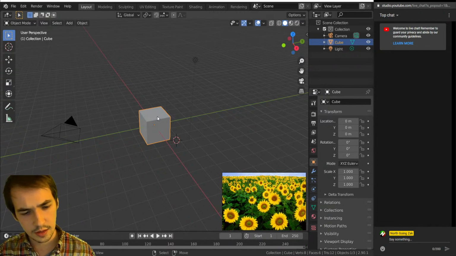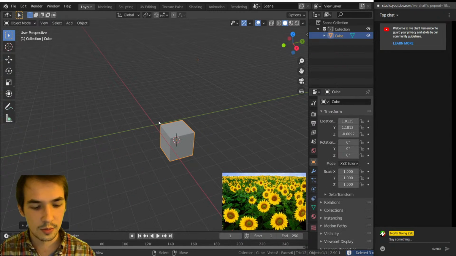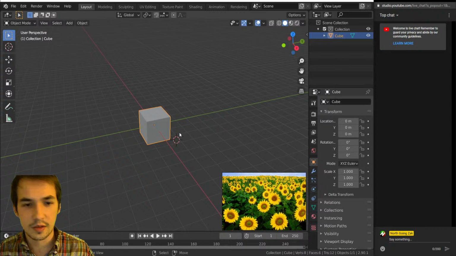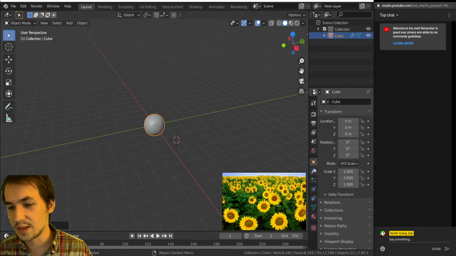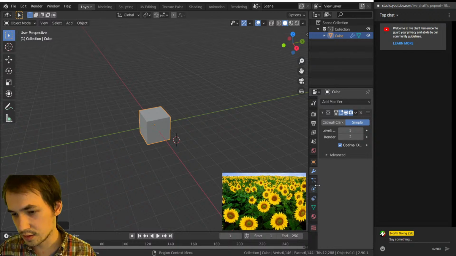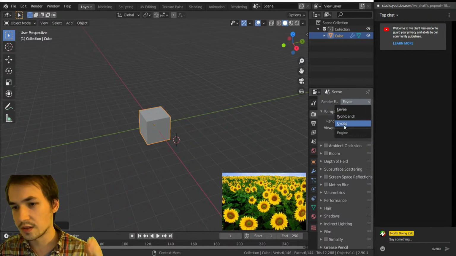I am going to just use a cube right here. So just delete everything and then add a cube and subdivide it. Of course, we need geometry to work with. So, just like that, we have a simple subdivision, and it changes the cycles.